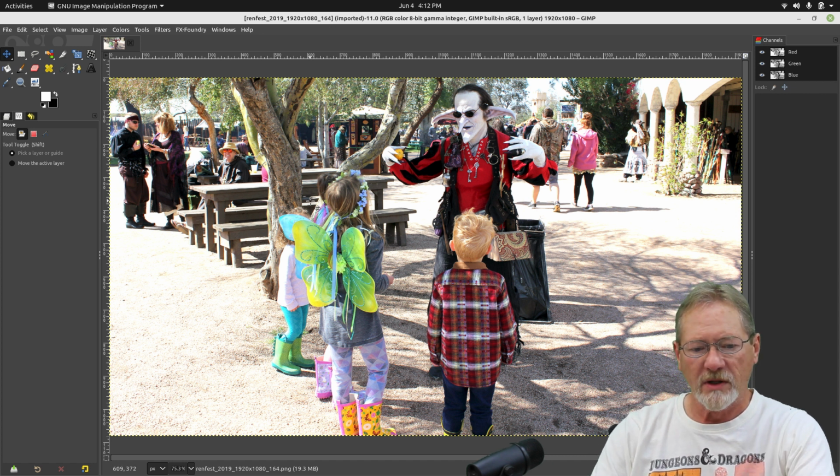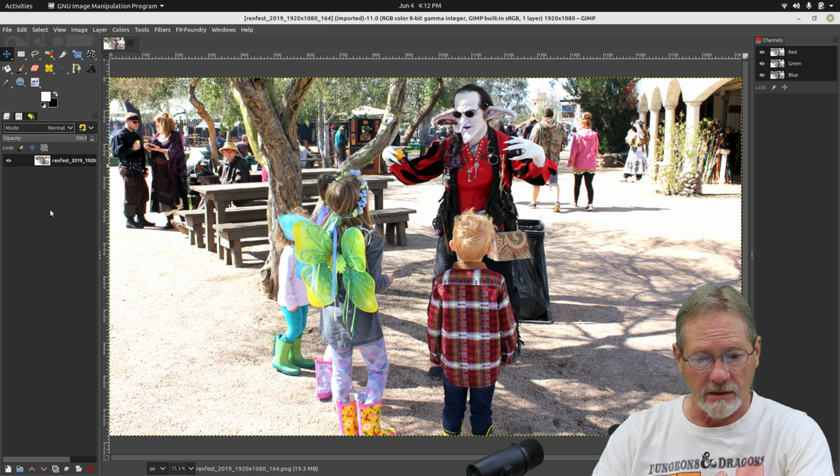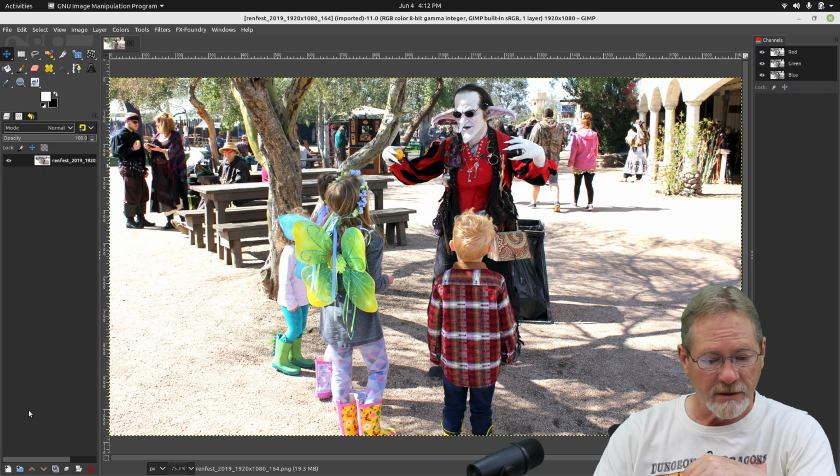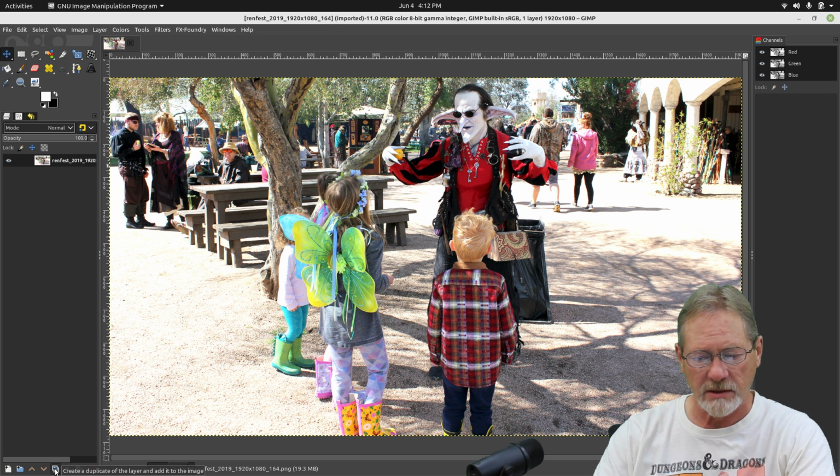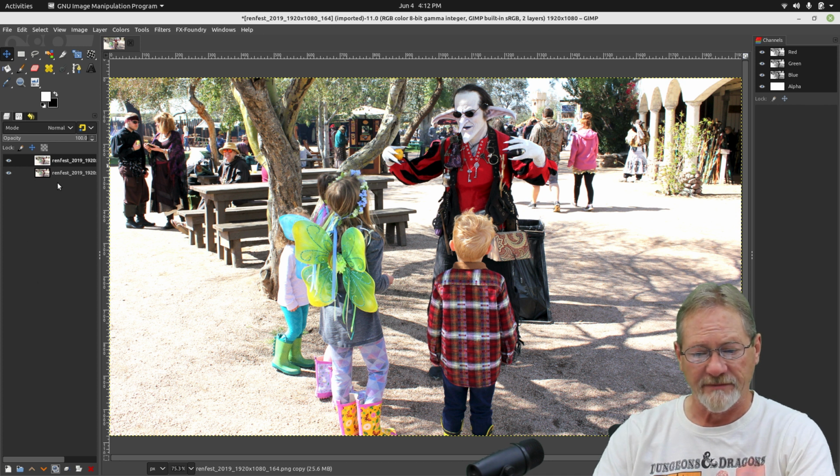So we've got our colorized image up right now. And what we also want is to create a grayscale version of it. So I'm going to go to my layers dialog here. And I'm going to come down to where it says duplicate. This looks like two little monitors here. Create a duplicate layer of and add it to the image. So I'm going to duplicate this layer. Okay, so now I have two versions of it.